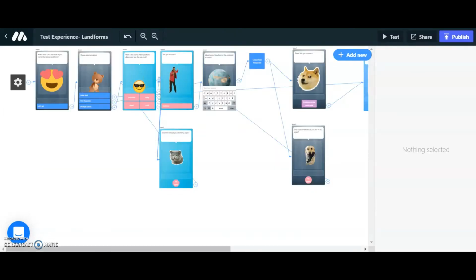Okay, so I'm just going to show you a quick overview of the features that I included in my storyboard and kind of explain some tips hopefully along the way.